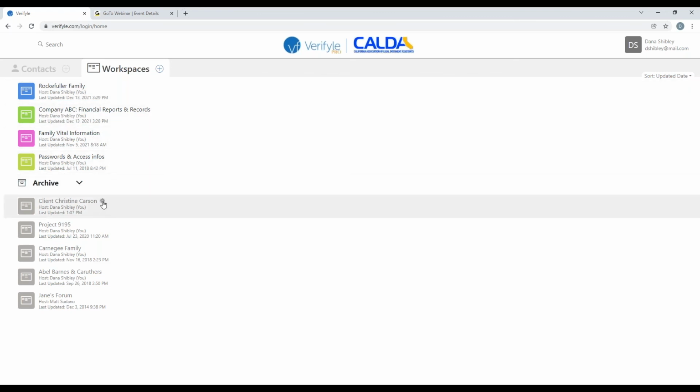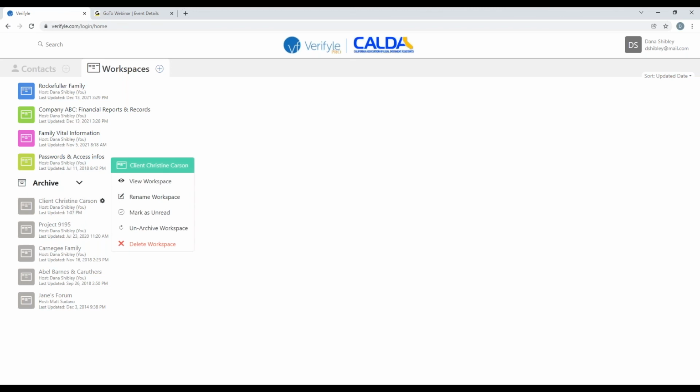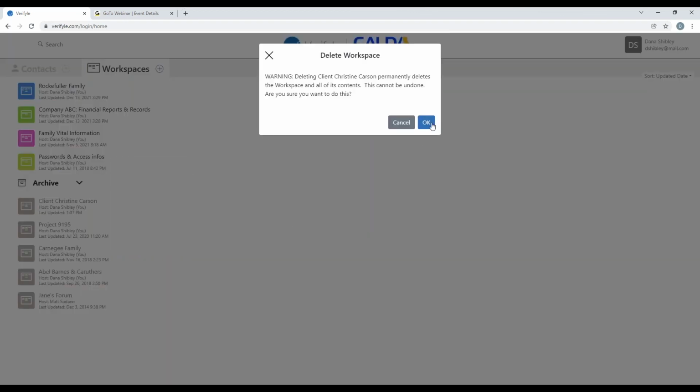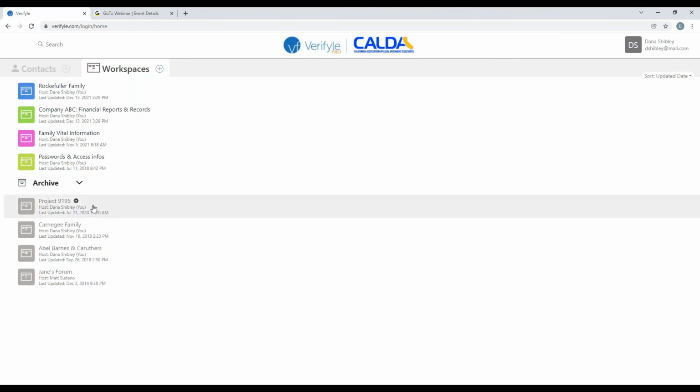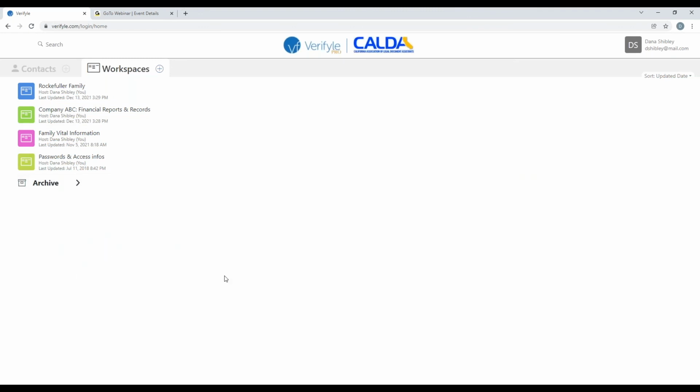But I, as the host of this workspace, can click on the gear symbol at any time and manually unarchive this workspace to kick it back up here. Or, as you can guess, I can simply click delete workspace to get rid of the client Christine Carson workspace, and now it is completely gone.